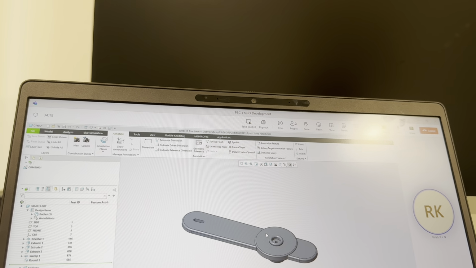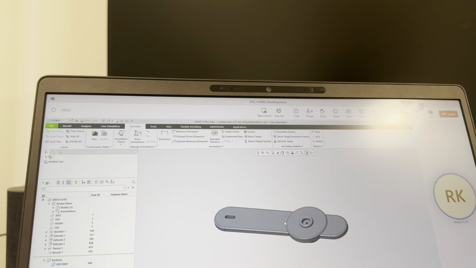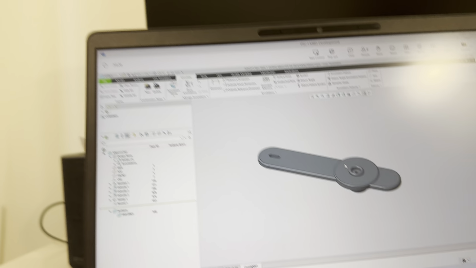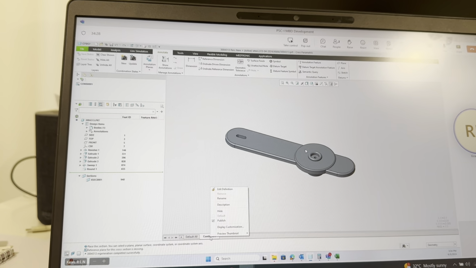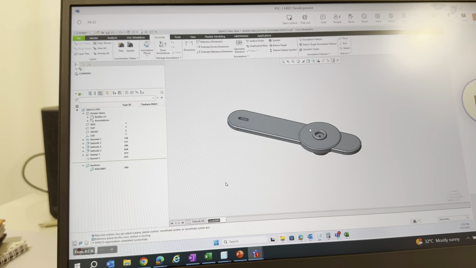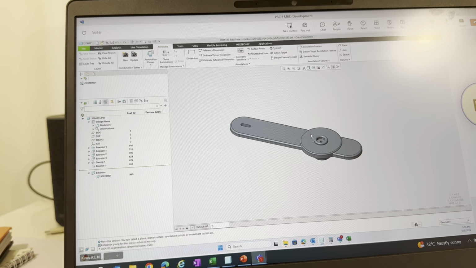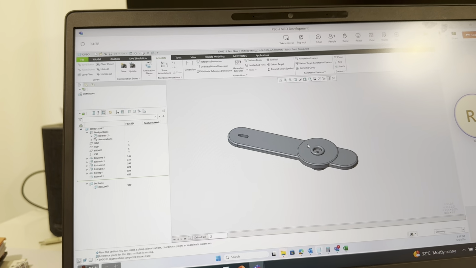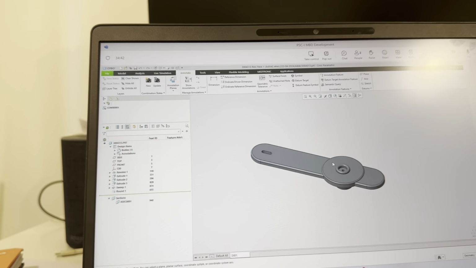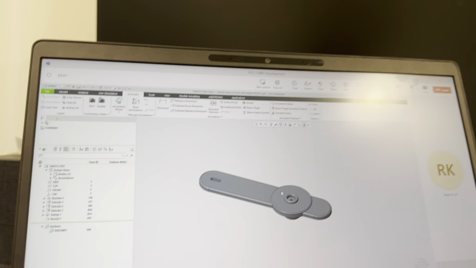Let's see here. This was the default combo view, and this was the new combo view which we have created as of now. If you want to rename it, you can rename it. This is basic stuff, just right click and rename. I don't know what naming conventions we are following here. As of now, I am giving it as top view. Enter.